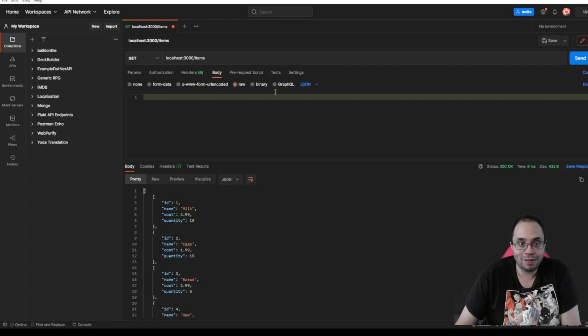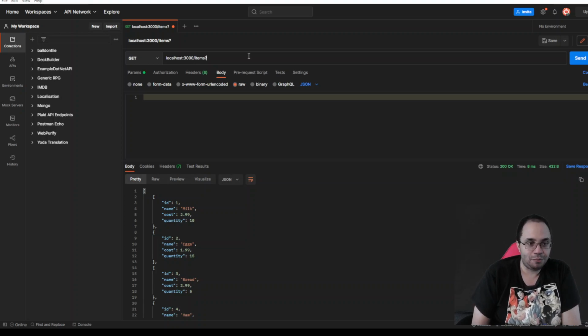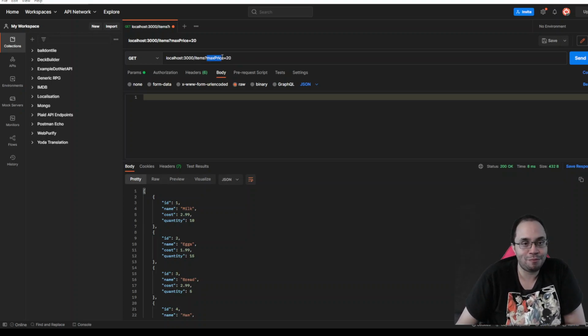All right, so here we are in Postman. We have localhost port 3000 /items. Now, we've seen these query strings before, but let's review what they are. After items, I'm going to put a question mark. Okay, and then I'm going to put my query parameter. So I'm going to put maxPrice. Let's say I want my max price to be 20. Right, so this is a query string parameter, maxPrice.